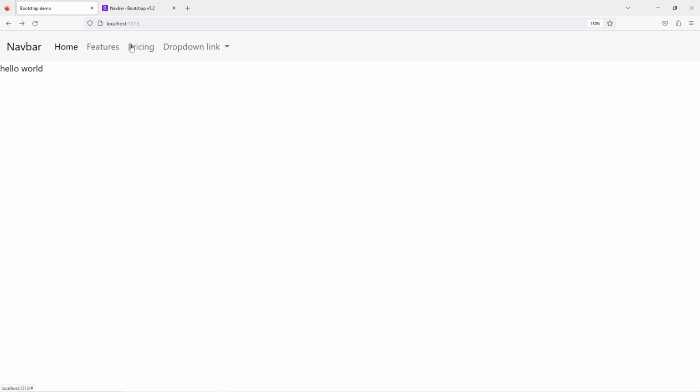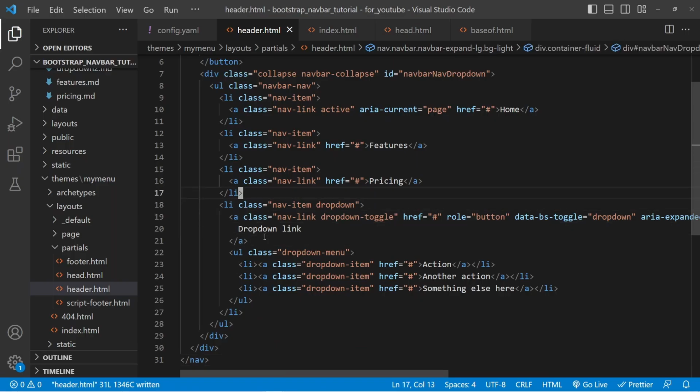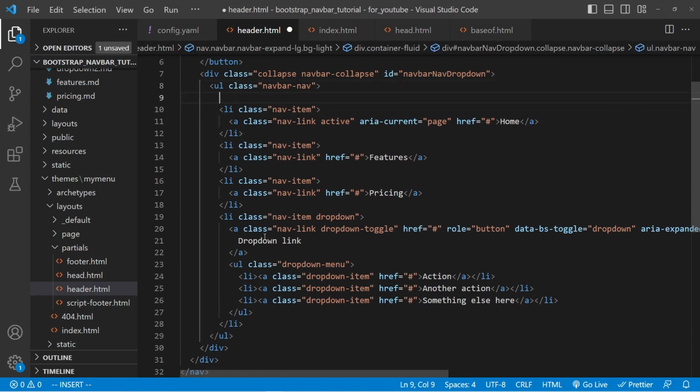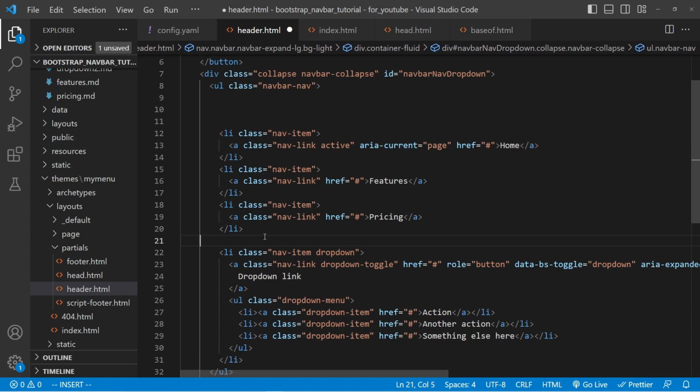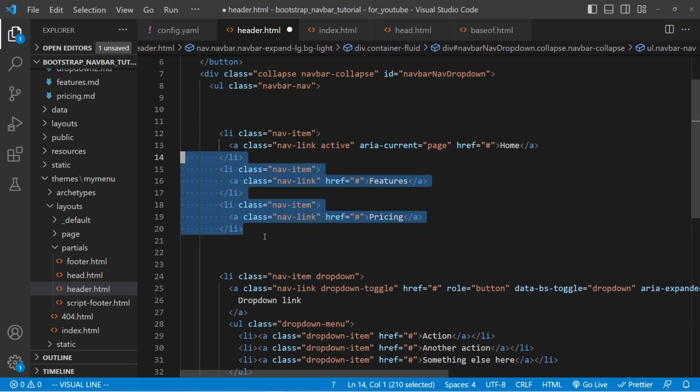then we'll notice that we have the navigation bar displayed here. Now we just have to populate the menus using the menu entries in our configuration file. So if you look at the code, this list right here is the menu item without any drop-down list.